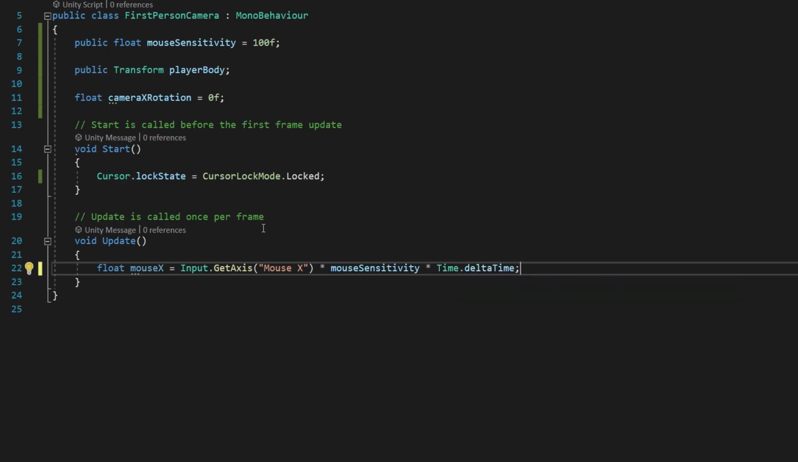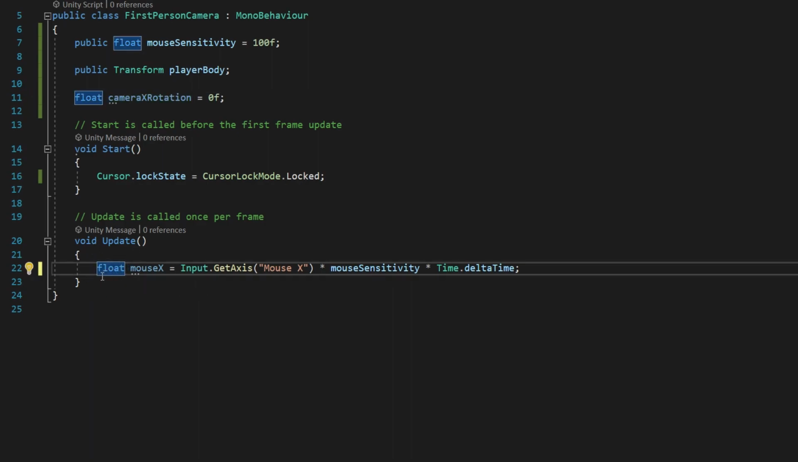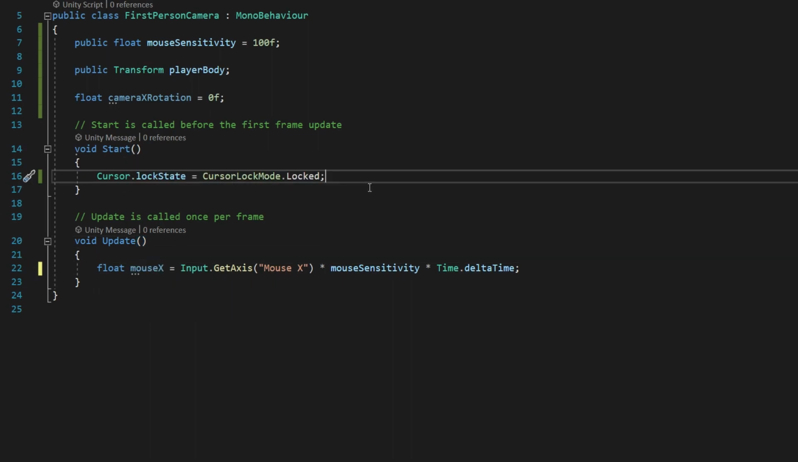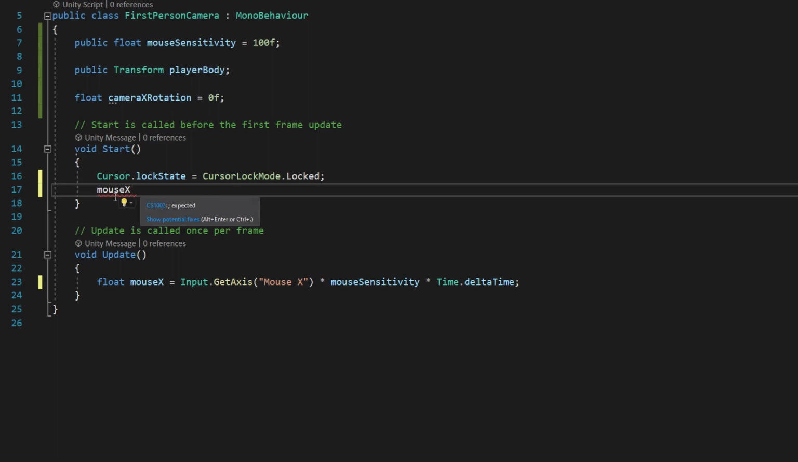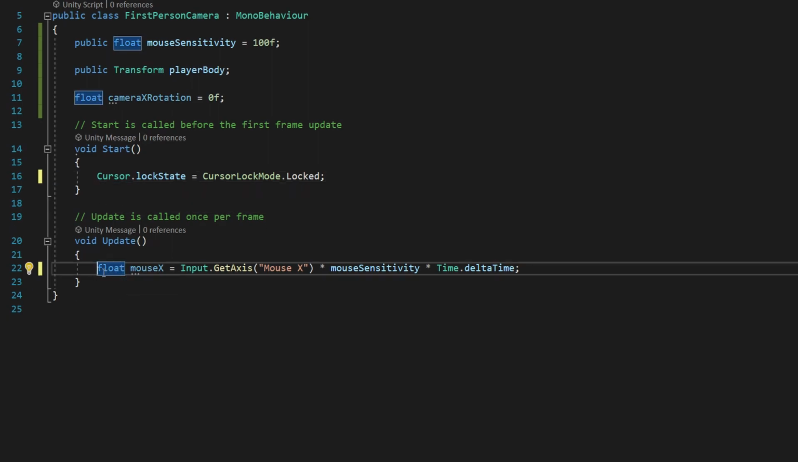So a couple of things to note here. You may notice that we make a float up here by typing float and then the variable name. You can actually do that inside of a method as well. But what's important to note is that if you make a variable inside of a method, you will only have access to that variable inside the method you created it in. So for example, if I tried to use mouseX in the Start method, you would see that it underlines it in red, because if you read it there, it says it does not exist in the current context. So anything that we declare by writing the variable name inside of a method, we can only use inside this method.